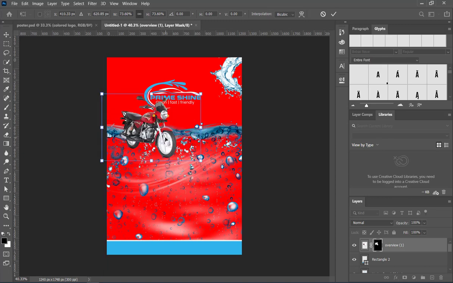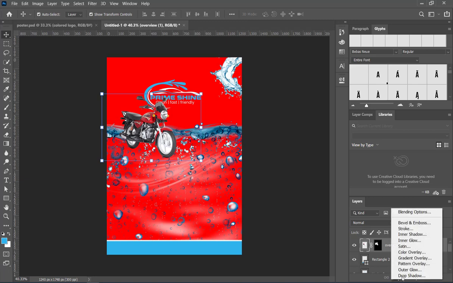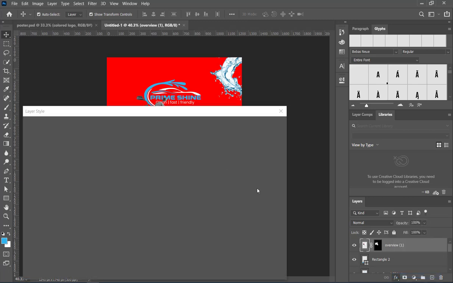So I'll place it right there. Then I'll give it a drop shadow. So on your effects, click on drop shadow, give it time to open the style panel, and here is my style panel.